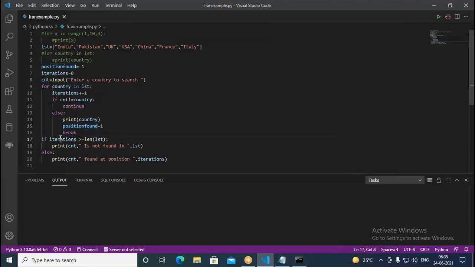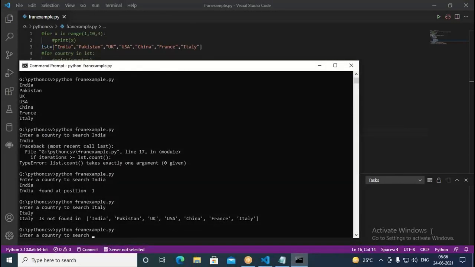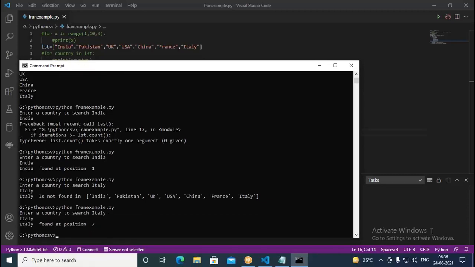Okay, so we put this equal to, if this equals -1, therefore it means it is not found. Else it is found, like this we can say. Now go to this one again and try. What is the country? Italy. When I say Italy, it says found at position 1.